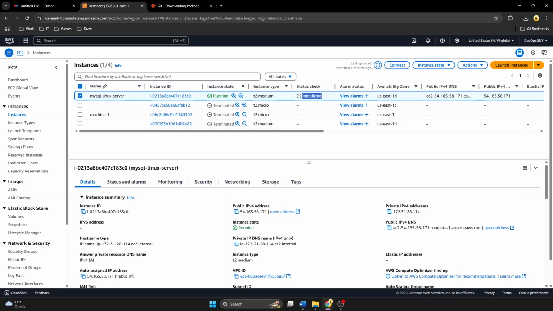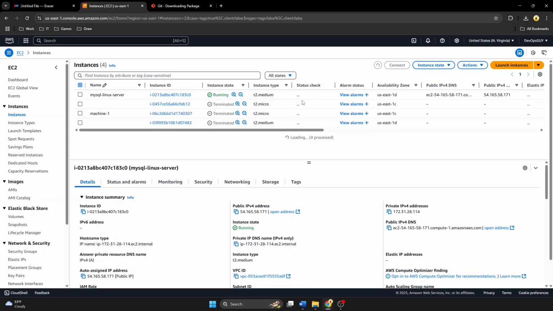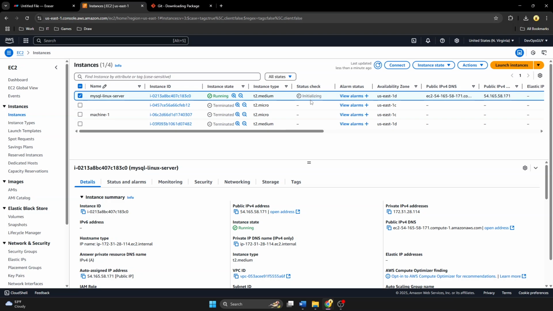It's not ready yet. It says initializing. When it says initializing status check, that means not yet initialized. When it's initialized, it's going to say 2 by 2 checks passed. That's when you know this server is initialized. So let's wait for it, and we can refresh it to see if it initialized or not. Just give it a little time and it will initialize.